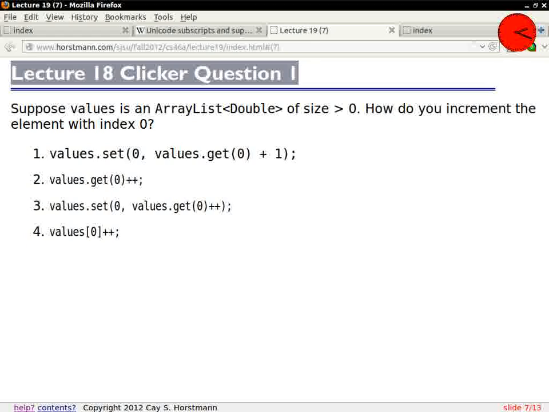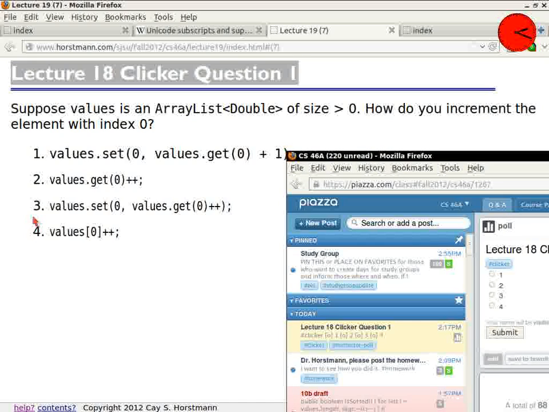All right, so let's work through this here. Number 4. What's wrong with number 4? Or more elementary, what is very, very wrong with number 4? The brackets, right? You can't use the brackets with array lists. The brackets are with arrays. What's wrong with number 2?